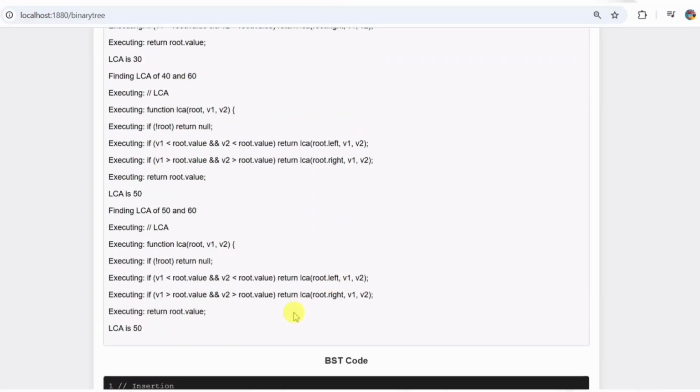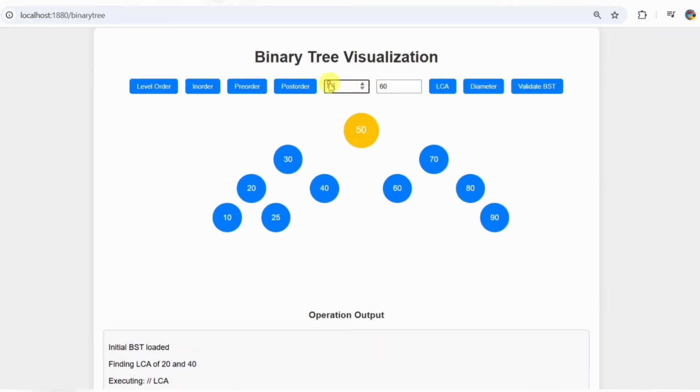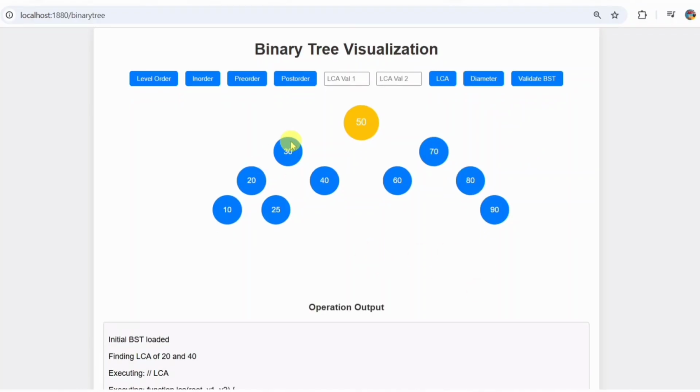Scenario 3. One node is the LCA. What about 30 and 20? Start at 50. Both 30 and 20 are less than 50, so go left to 30. At 30, 30 matches one of the values, itself, and 20 is less. Since 30 is an ancestor of 20, 30 is the LCA.